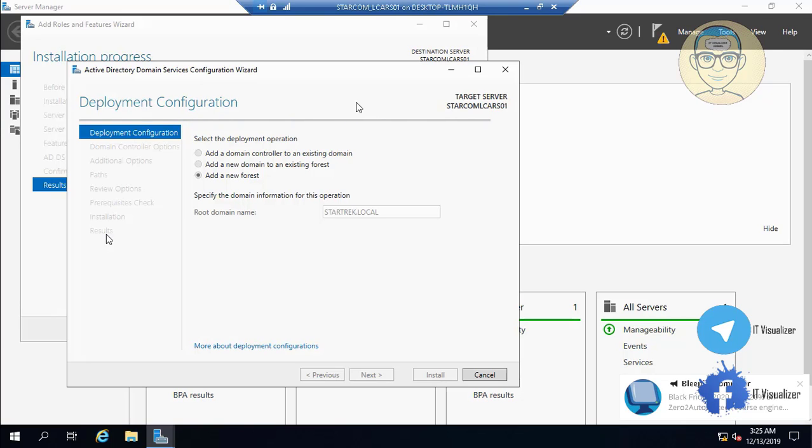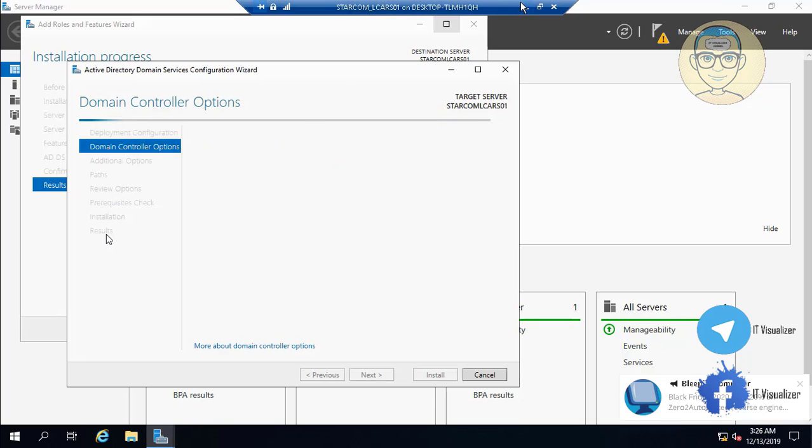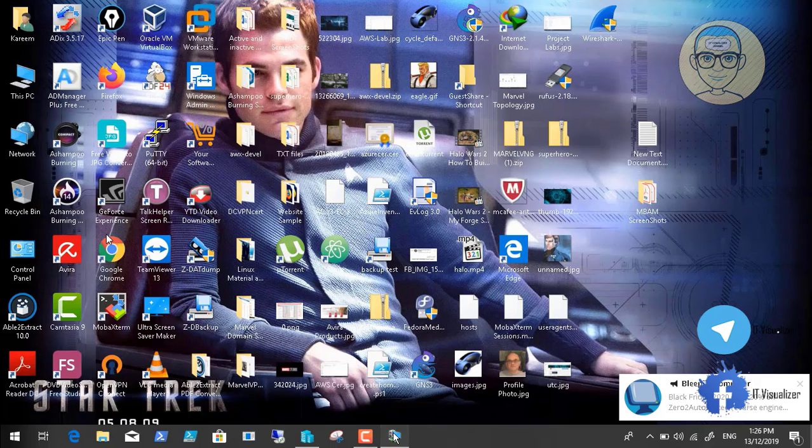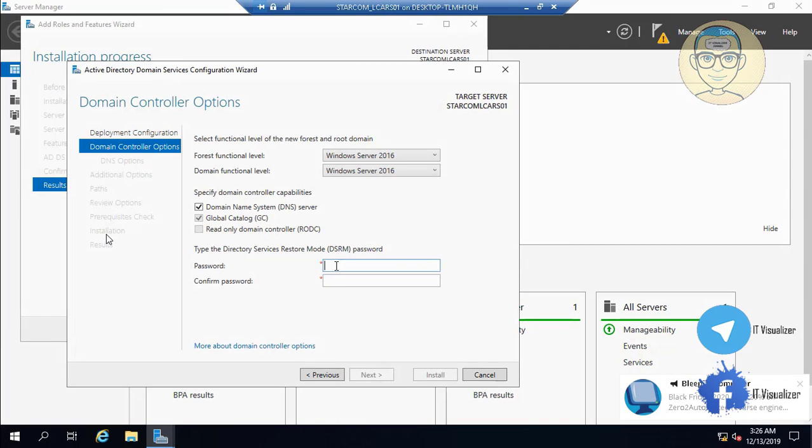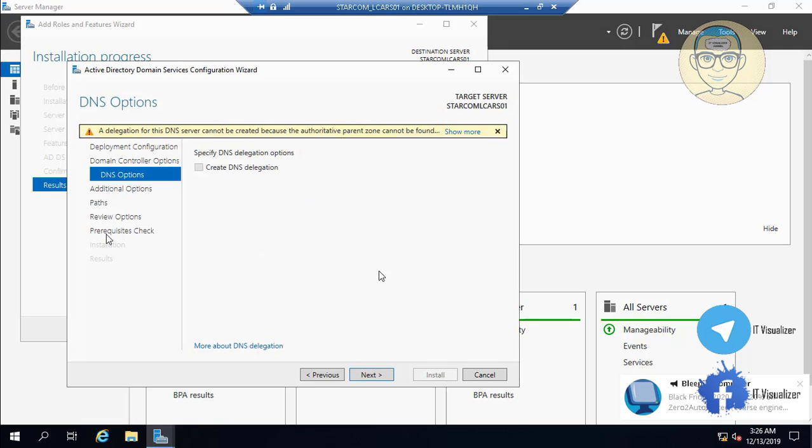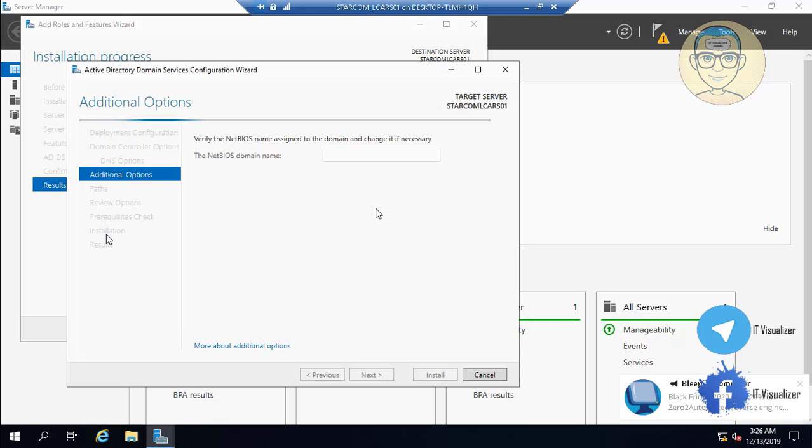So for example, here we are making a new forest, and this will be our first domain in the forest, which is the startrek.local domain, and our server will be the first domain controller in the first domain in the first forest. This will also be a DNS server, and it will be a global catalog server. We have discussed this before. And then we are putting a password for the Directory Services Restore Mode. We have discussed before what Directory Services Restore Mode is.